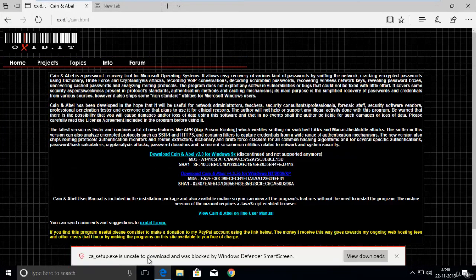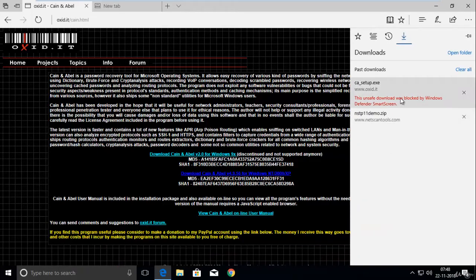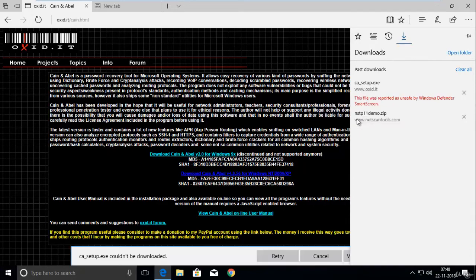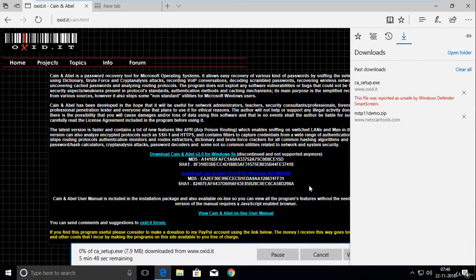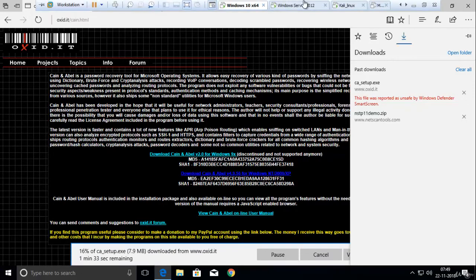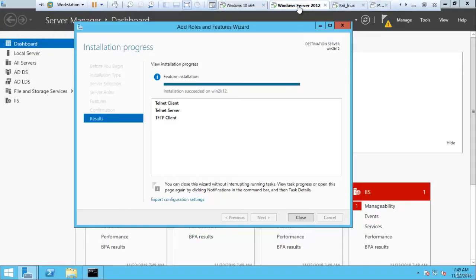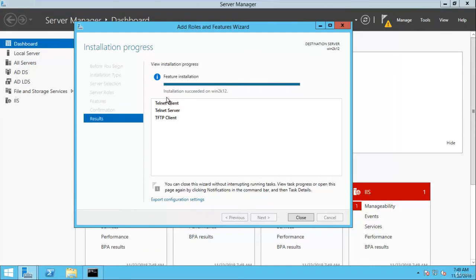Here you can see it is blocked by SmartScreen. Download unsafe file. It will take 1 minute and 36 seconds. Here you can see the installation succeeded on Win2K12. Just click on Close.